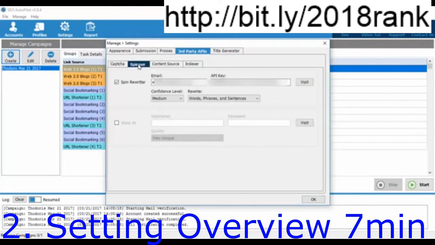The second tab is Premium Spinners, which you can use with SEO Autopilot software. At the time of this video recording, SEO Autopilot software comes with 2 premium spinners, Spin Rewriter and Word AI. We will add more premium spinners to our software soon. Nevertheless, if you do not have or do not want to use premium spinners, SEO Autopilot software provides a very good and reliable free spinner for all users.